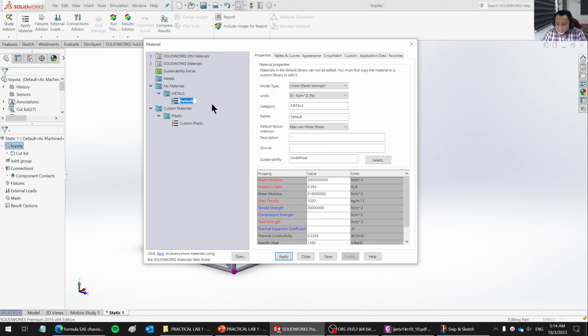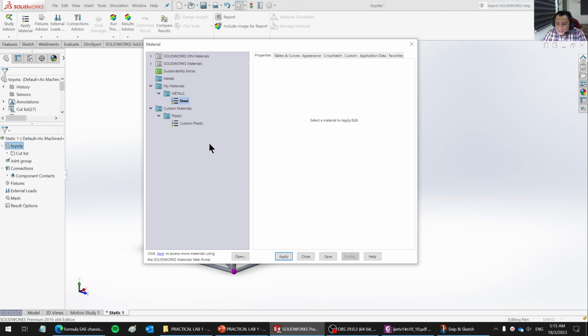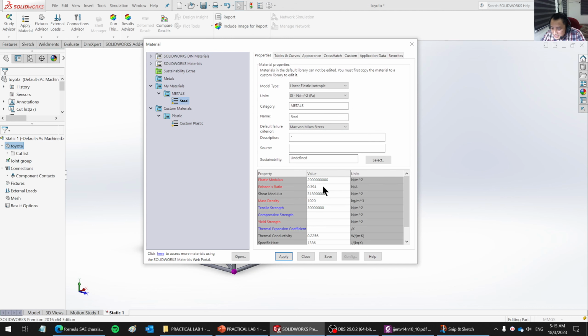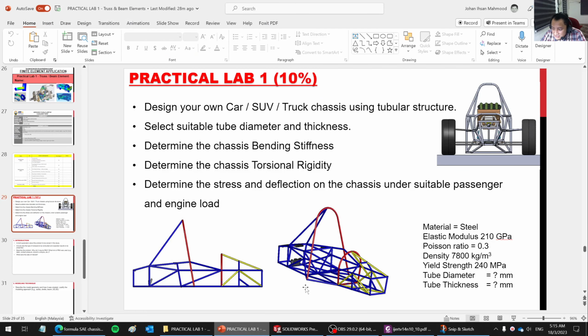Then you can right click and then create a new material. So this is a new material. Click on maybe mild steel, general steel. So this general steel, you key in the values. What should be the value? The value should be here, 210 GPa.